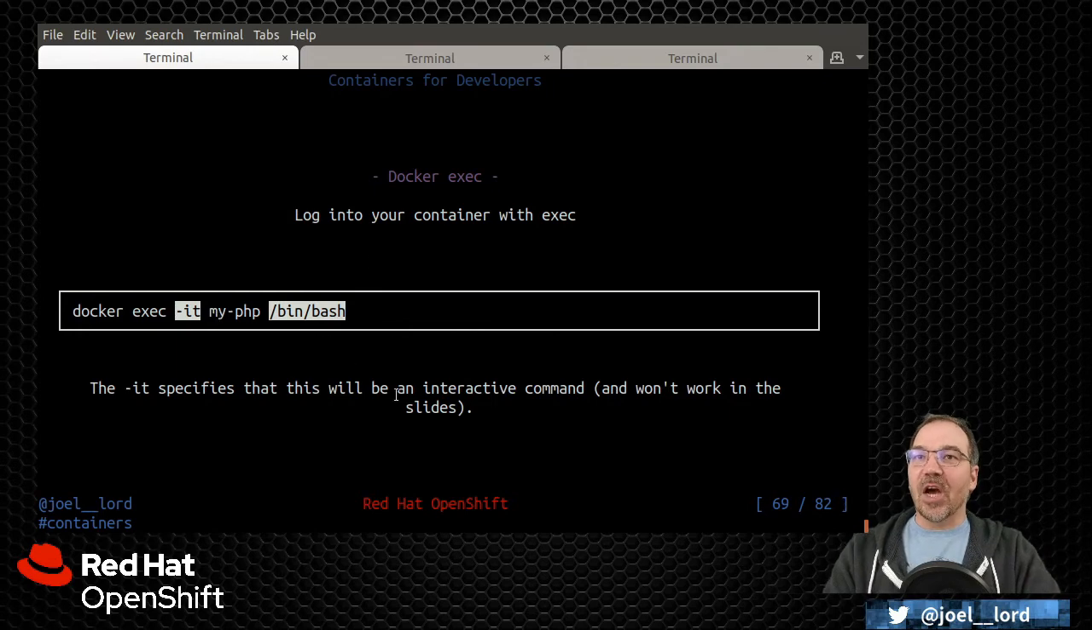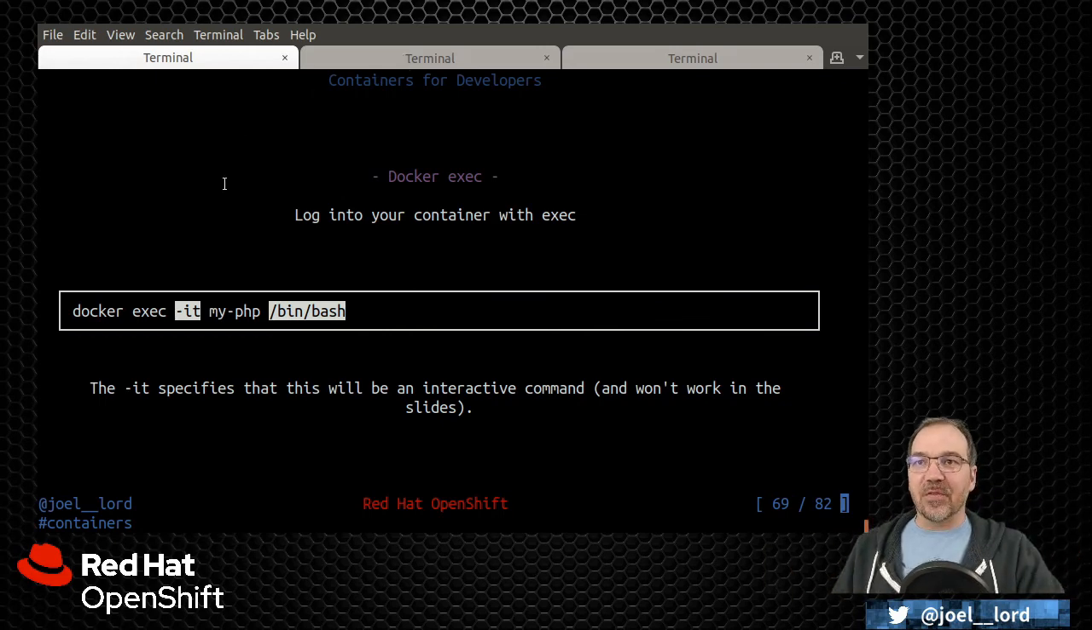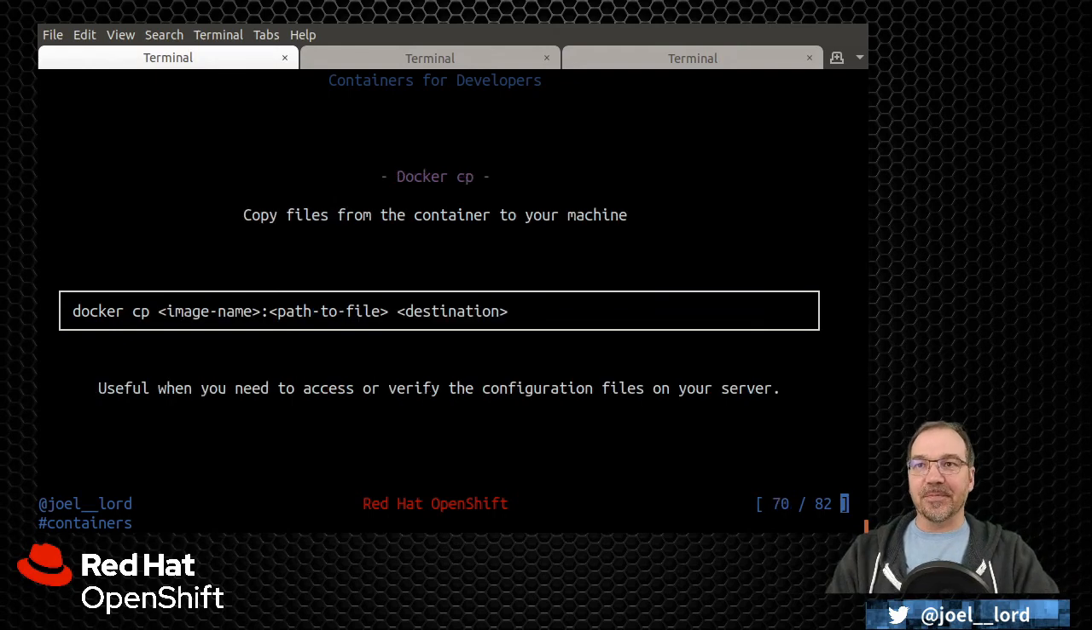You can also log into your containers by using an interactive command, so docker exec -it, and then you can run /bin/bash. I've done this earlier to show you the content of my MySQL image. So you can log inside your container, try to figure out what's going on, see the different things that you have inside that container, and perform various operations inside that container.